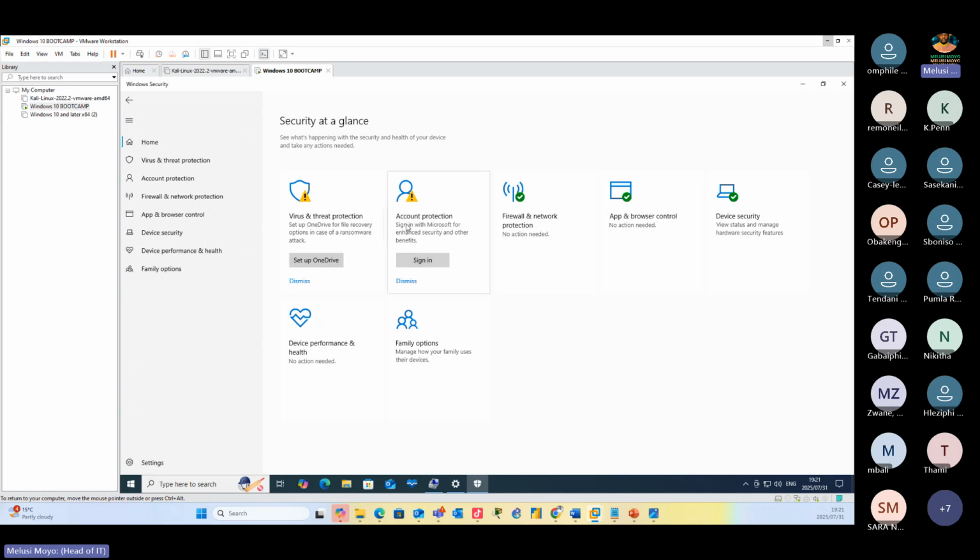Can you see here it is advising me to sign in with a Microsoft account for enhanced security and other benefits. So it's just an advice: you can get better security if you are signed in. All right, on your side, which one is off there? Are they all ticked? Are they all checked? Do they have the green? I know some of them might be off there.